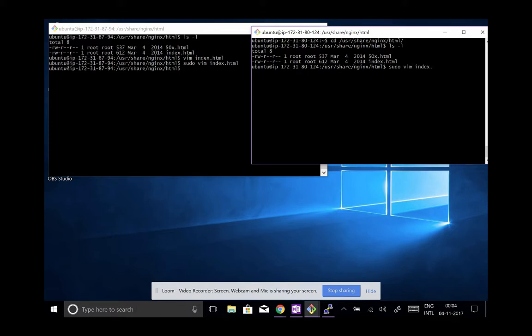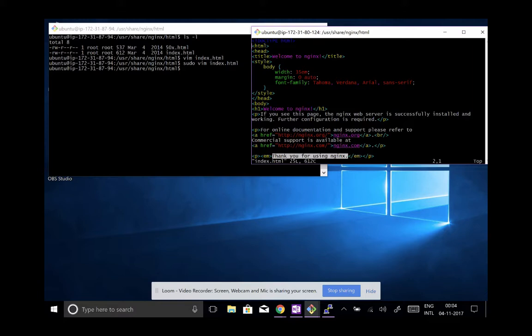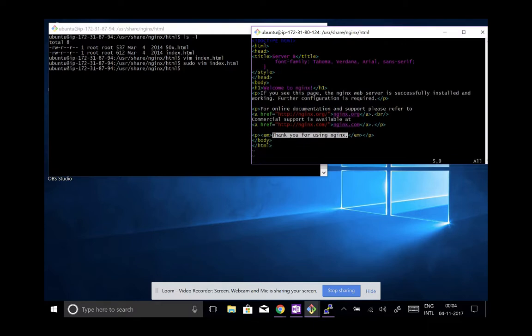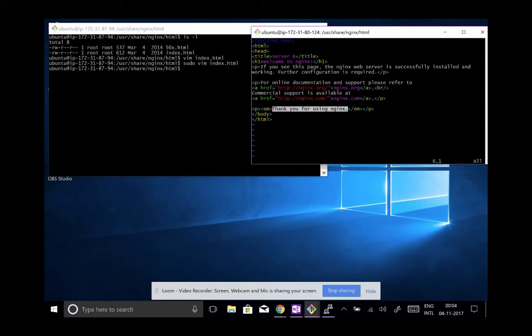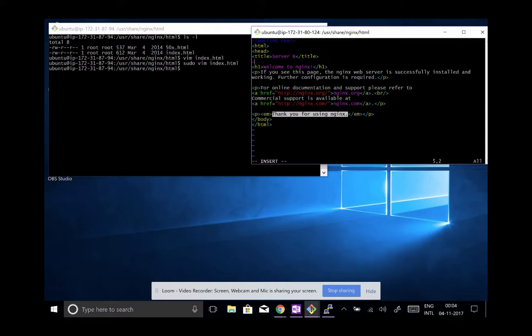vim index.html. Great. Let's change this title first. Let's call it server B. And let's remove everything from here. Oh, I removed the body tag. Let's change this text to server B.